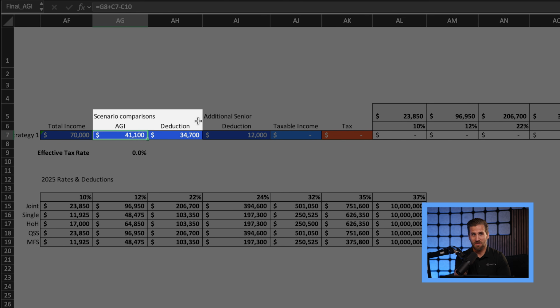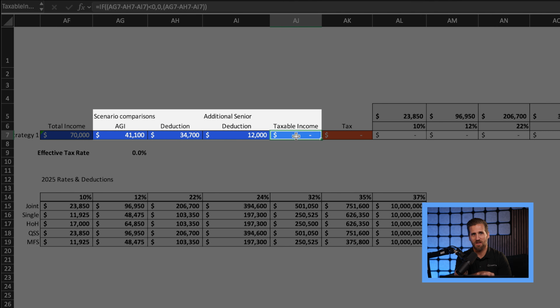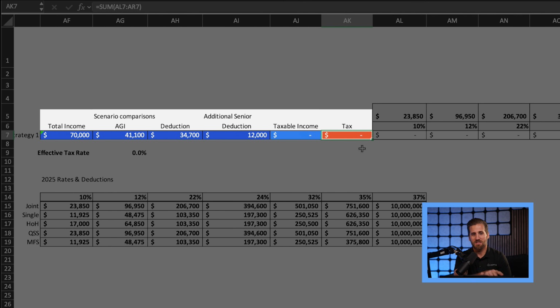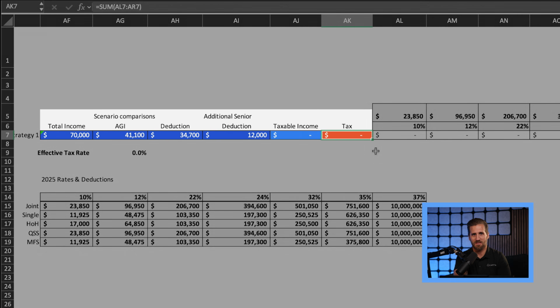So in other words, their total income works out to be $41,100 that they must show on their tax return. Then their standard deduction wipes out $34,700. Their additional senior deduction wipes out $12,000. They have no taxable income, and therefore they have no federal tax bill for $70,000 of income. This is part of why we talk about a lot of retirees have a much better tax situation than they realize or than they expected. Now, in this case, there is opportunity. They could actually add some income and still not pay any taxes.